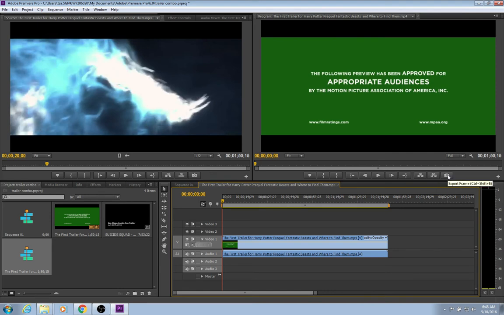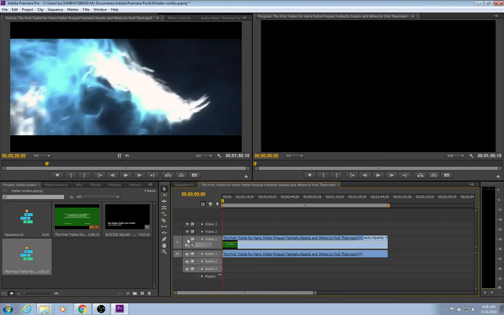Okay, and then we have the export frame, or the grab the frame and make a picture out of it. Down in the sequence, we have some cool stuff down here. If you look at this, we've got toggle track output. If we turn this off, it hides the frame. Can't see anything. Hides the video.